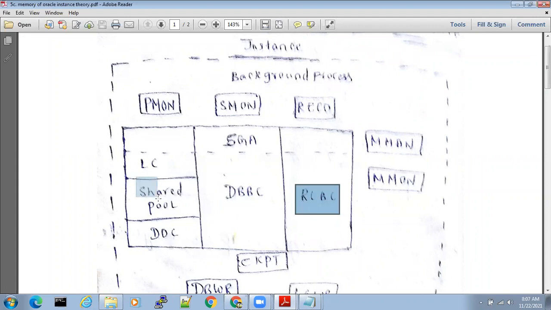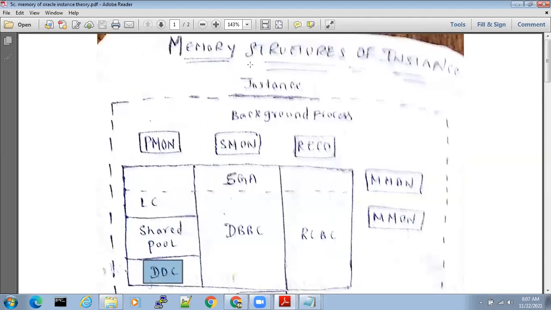Now, what is the shared pool? The name itself is telling: shared pool is a component, or a space, that is shared by the library cache and the data dictionary cache.